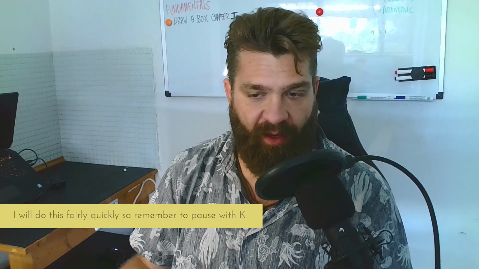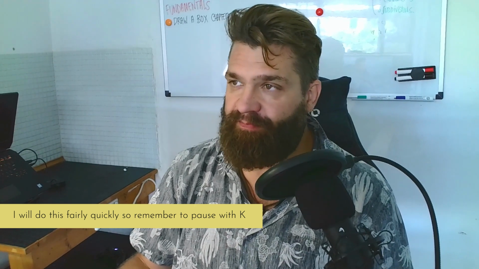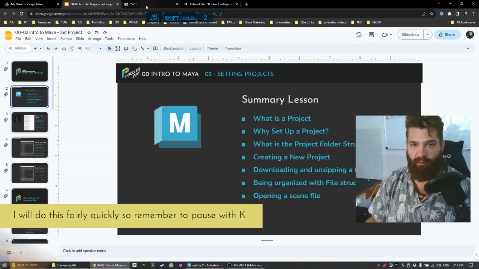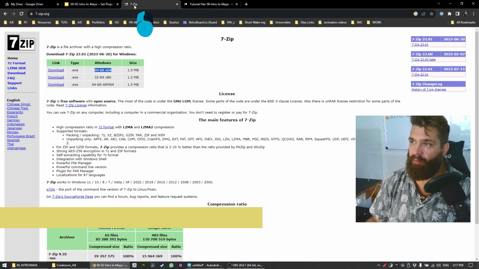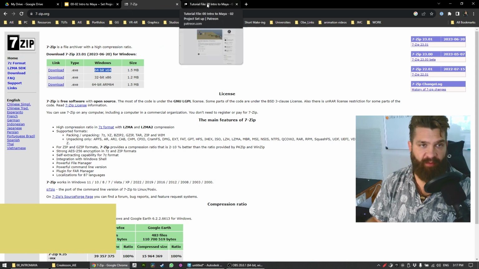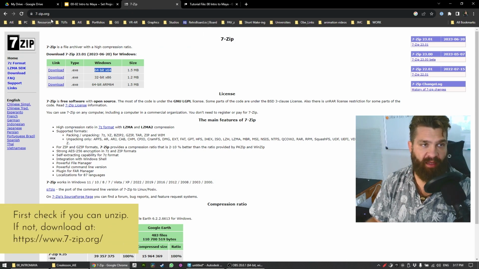I am Paco and we are talking about how to set up projects and what projects are. Before I go into deep detail, I'm going to do this in a very quick manner. So let's commence. If you do want to use a zip file, I recommend that you use something like zip.org.